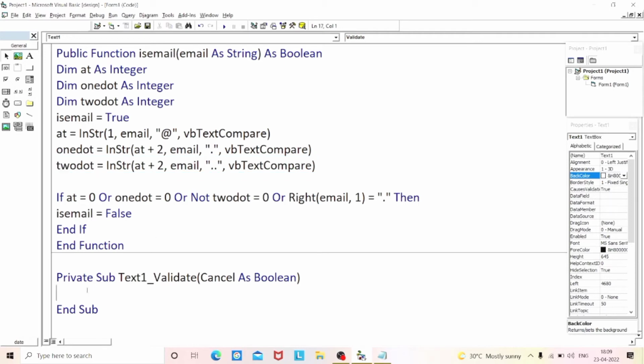Now we'll give the value for validating. So now in this point, we have to call the function what we have created. So I'll give if is email. So is email is my function name. I'm calling it with a text1 dot text value. So whatever the value I have entered in the text1, it will be called here equals to true. If it is true, then I'll display a message.